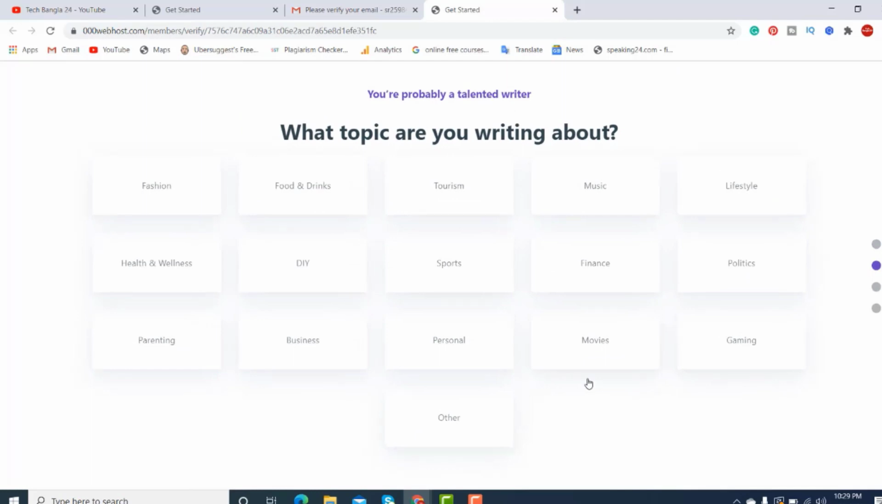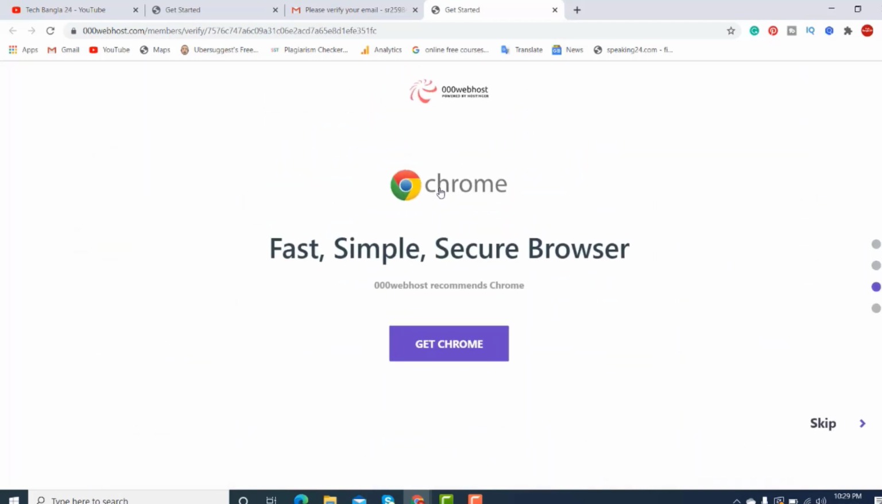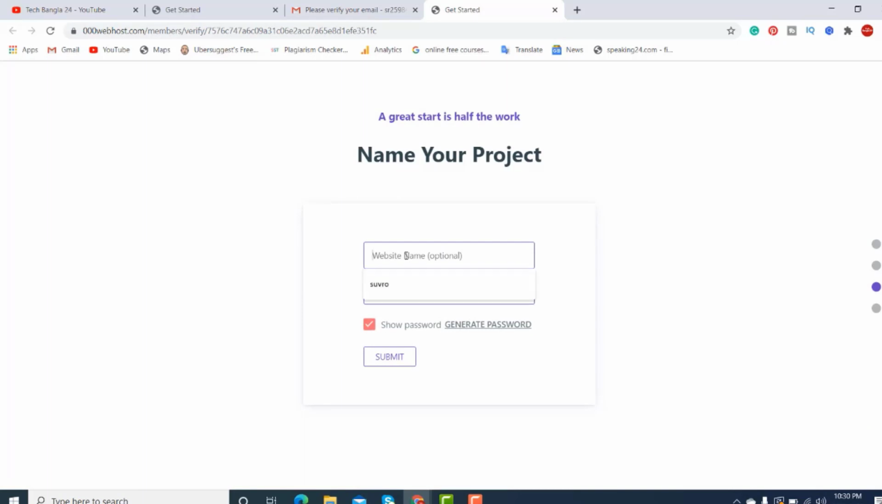Now the interface asks what topic you are writing about. You can write about fashion, photography, tourism, music, lifestyle. If you select one, it writes your topic. I am selecting tourism. They recommend a browser first. I already use the Chrome browser, so I click here to continue.